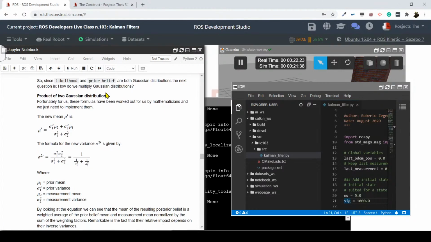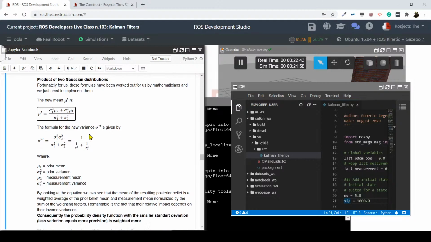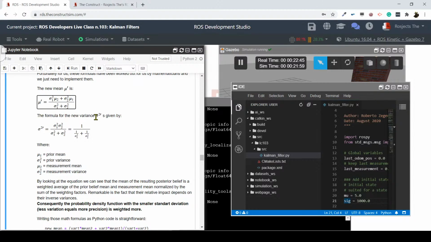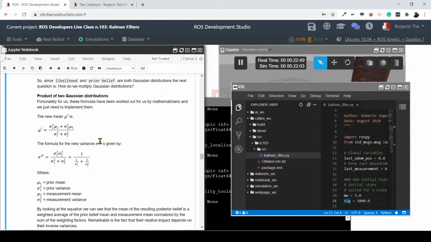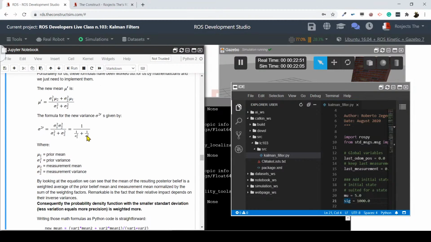Gaussian distributions? Fortunately for us, the formulas have been worked out by mathematicians, very smart geniuses of mathematics, and we just need to implement them. We can directly use them. The new mean we can get with the following formula, and the new variance we can get with the following formula.